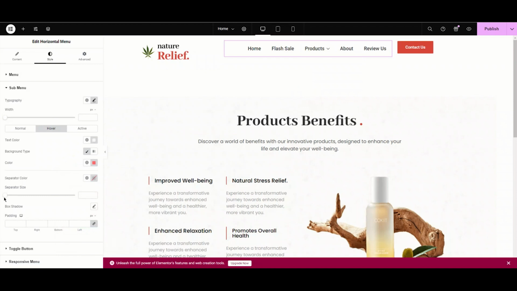Now we have the separator color and separator size option. Just drag the slider to adjust the separator size. Just like this. And look. Now set this to default. Now let's choose a separator color. I'm choosing the separator color to black. Now let's adjust the separator size to 5, and look. You can see this is how it works.